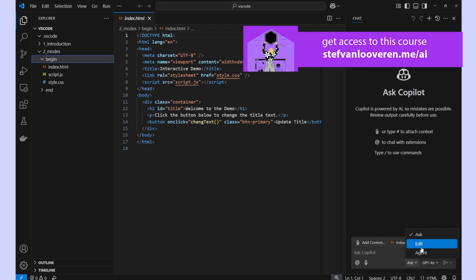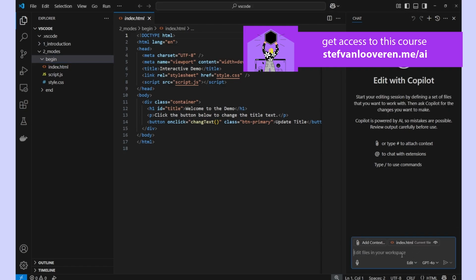The second is edit. Edit will directly start an editing session. So if you ask to debug a file, it will directly in your code start debugging. With this, you have to review carefully before you accept.